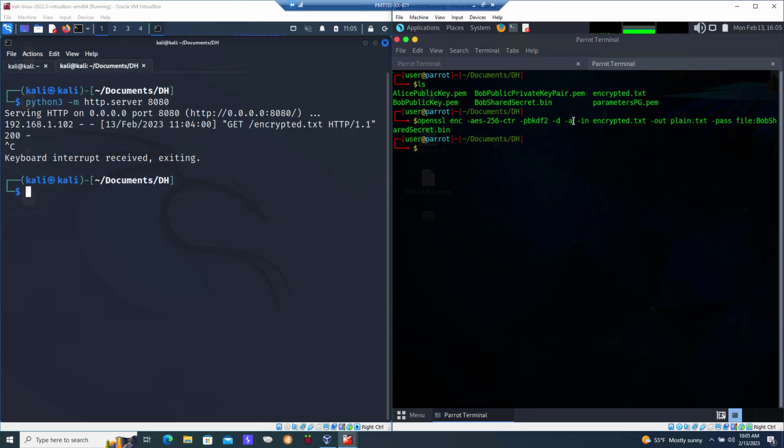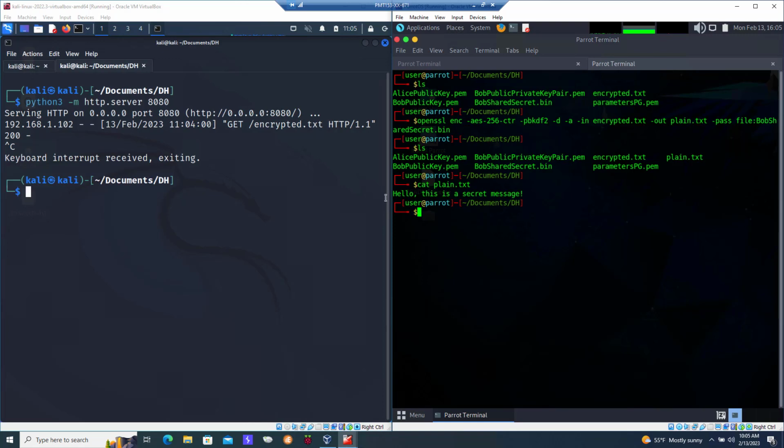If everything's okay, you won't see anything. But if we do ls, we have a plain text now. So now let's take a look. So cat plain.txt, and you notice now that is our secret message, and we're able to decrypt it using a symmetric key that we did not share with each other.